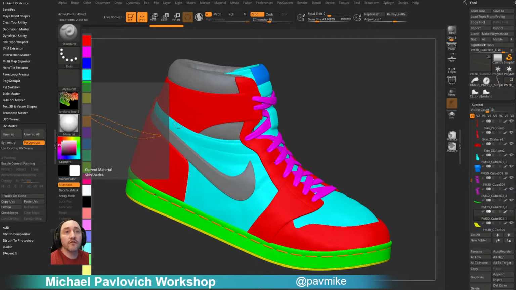Be careful when painting in 2D view, as it won't reproject properly if you change your UVs later. Absolutely, that's a good point. Thank you for bringing that up.